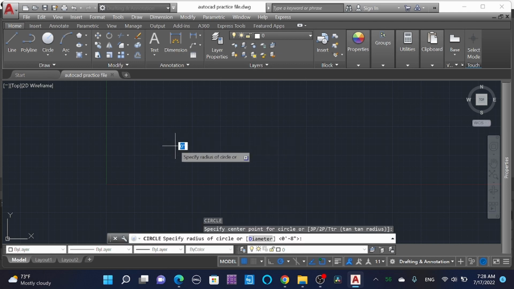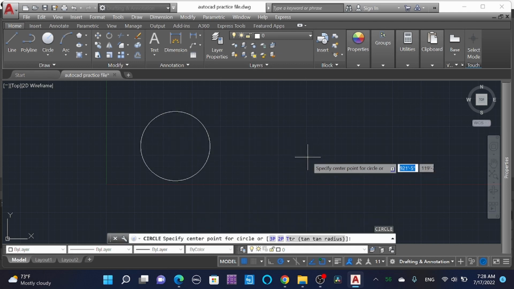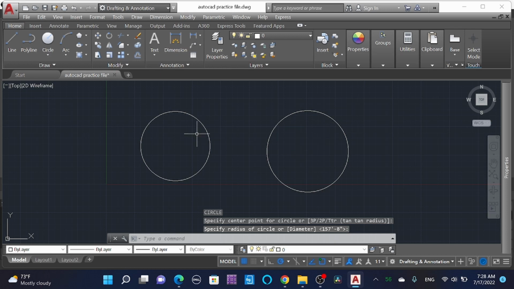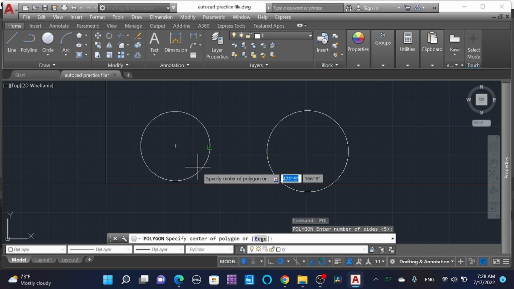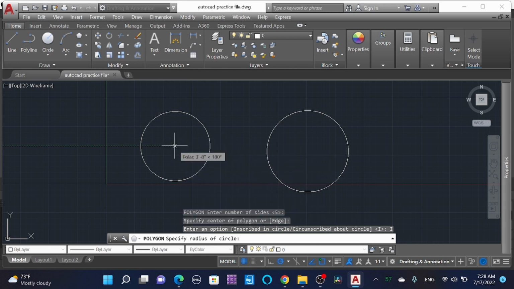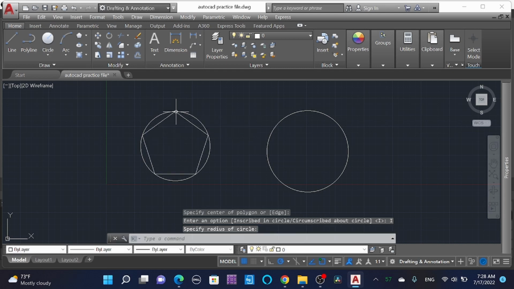Now let's draw the circle so you can clearly understand what that command means. So repeating the polygon command, and number of sides is 5. Okay, leave it as it is. Specify the center point of the circle, choose inscribed in circle, and select anywhere on the circle. Inscribe means the polygon is drawn inside the circle.